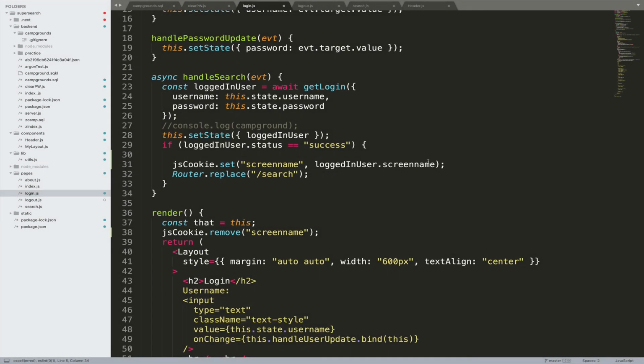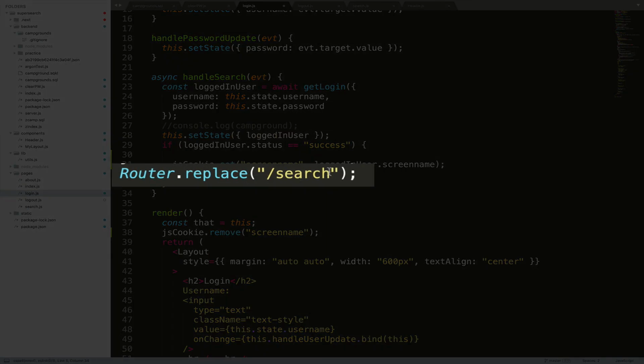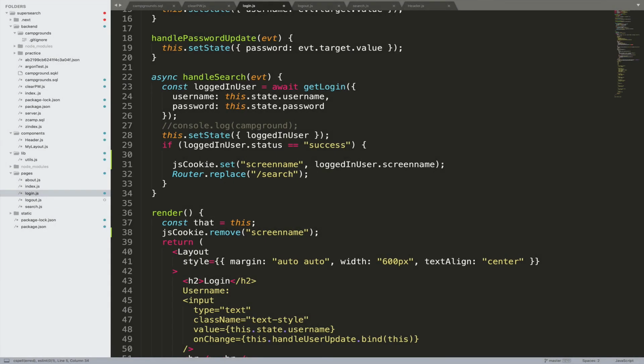Let's say the server could have also sent us back how big the RV was, so when we do a select statement, we can send that information off to the server again. But in this case, I'm just illustrating with a simple screen name. And this router replace just simply displays the search page rather than staying on this page. So let's see how this works.